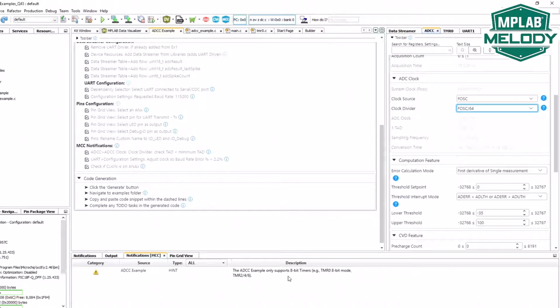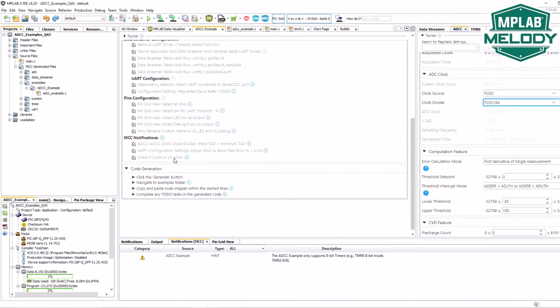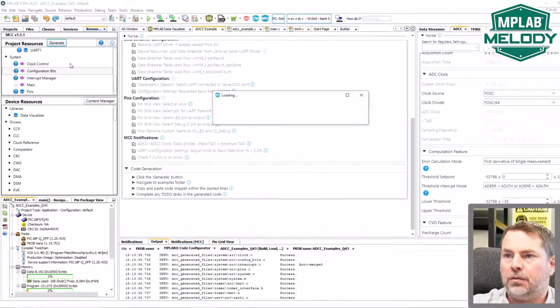We don't have a time for ADC conversion error. That's the time for ADC conversion. The UART, there is no notification here. We've checked the clock in on analog X. Okay, so we can generate code.